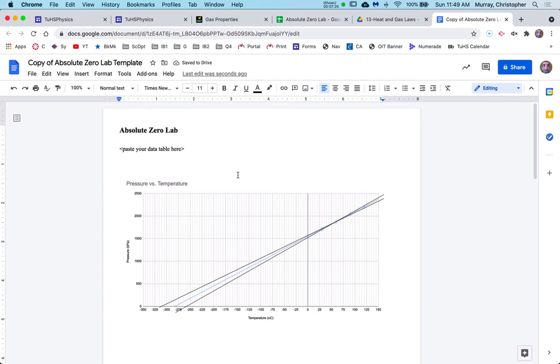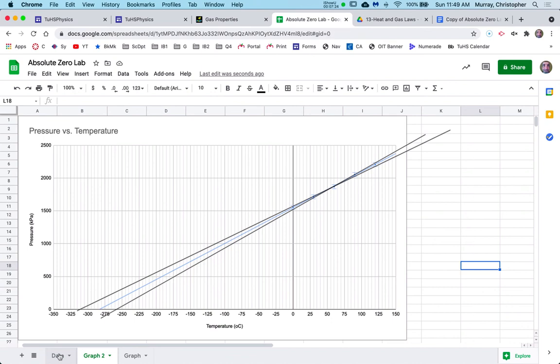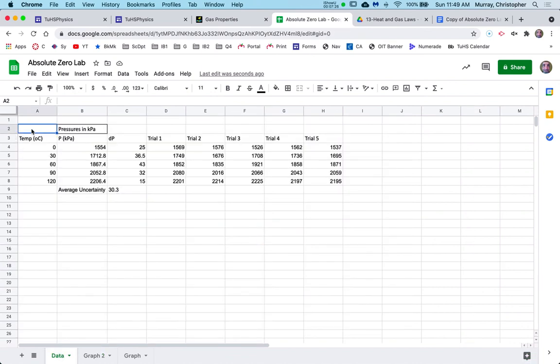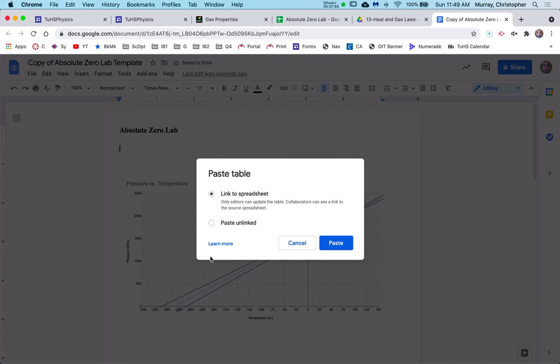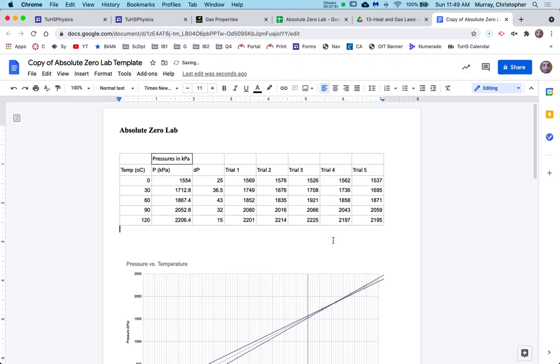That looks pretty good. And then my data table, I want to paste that in here. So that's why we made a duplicate of it. I'm going to leave the average uncertainty off of there because that's kind of a clandestine calculation. I'm going to copy and then go in here and delete and paste. I'm just not going to link it, but there we go.